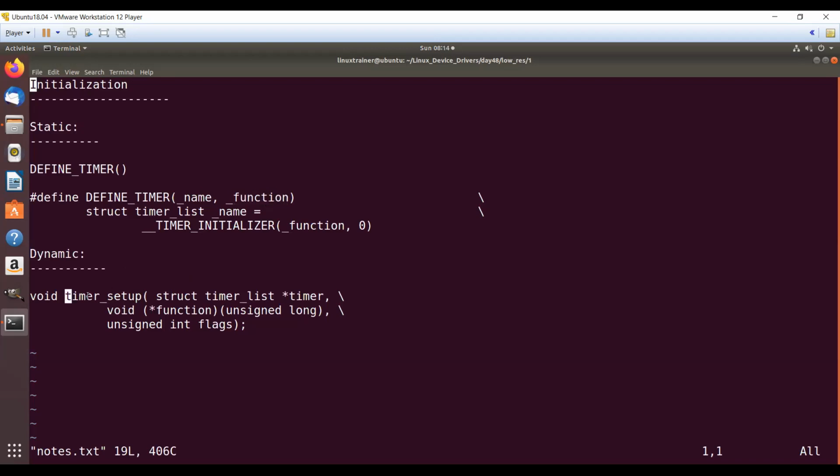This is the dynamic way. If you have allocated memory using kmalloc, you can use it. You also need to specify the function and the flags. So here you additionally need to specify the flags, whereas in the static DEFINE_TIMER way, you do not specify flags.